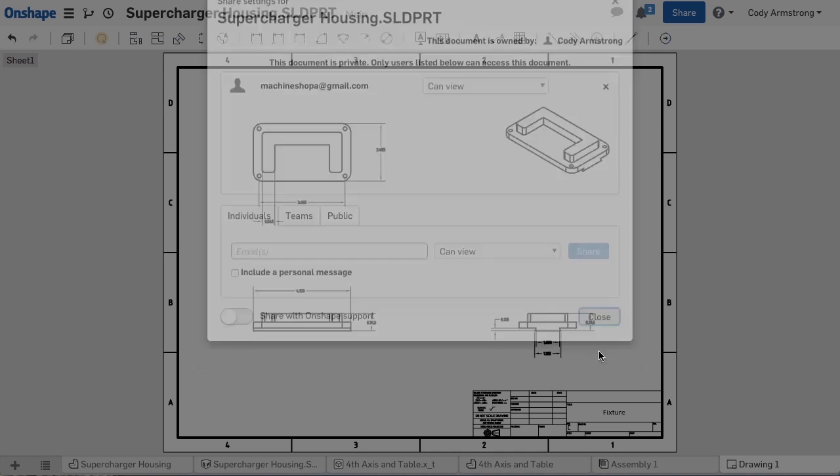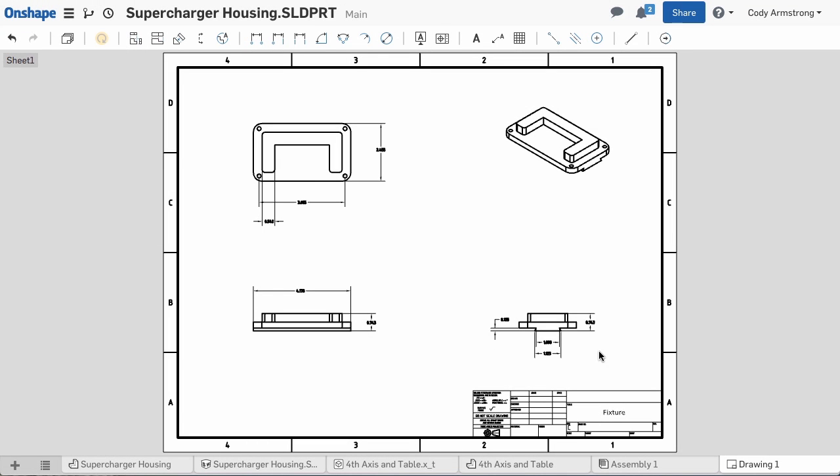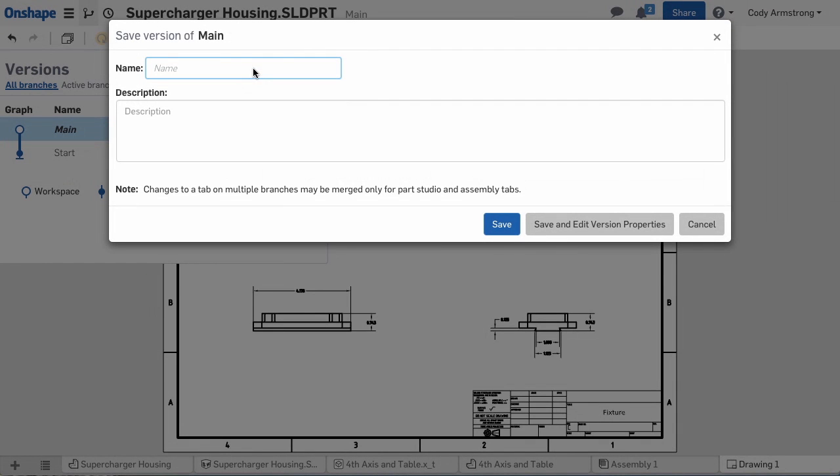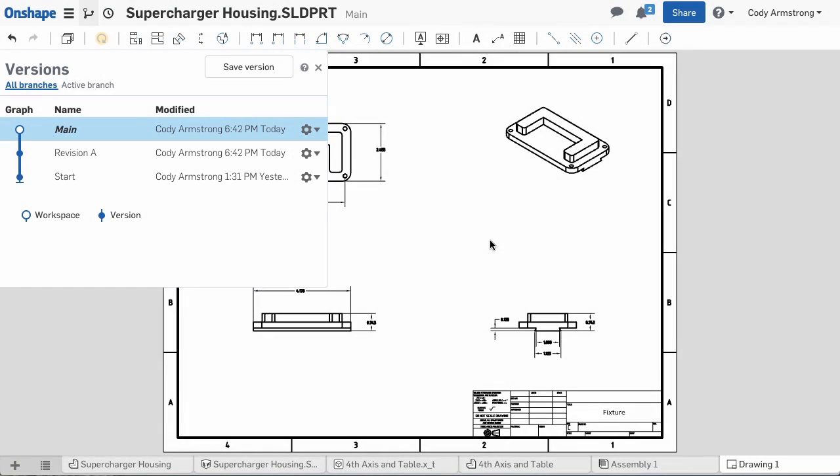Before I move on, I want to make sure to create a version. Version control is built into the core of Onshape and makes capturing major milestones like this easy. From the Versions Manager, simply select Save Version and type in a name. This version is a read-only snapshot of the entire document. This makes it easy to go back and look at a revision at some point again in the future.